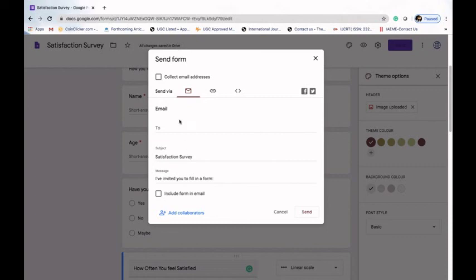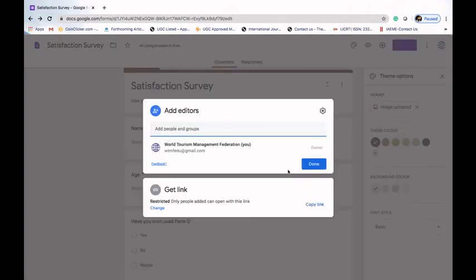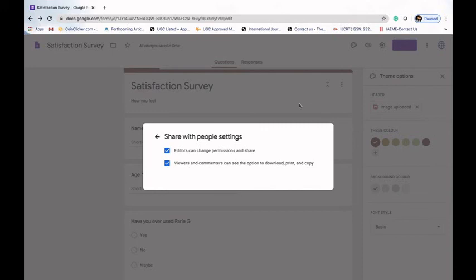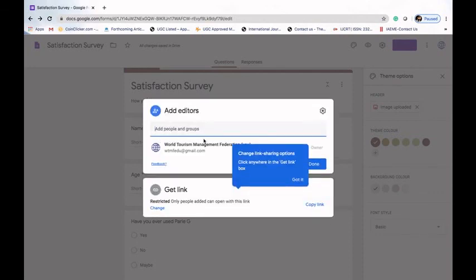There is one more option. If I wanted to email this form to my informer, I can do one more thing: I can click on include form in email. The moment I mail this form, it will automatically be available in the mail. One more thing we can do is add collaborators, and I can add a certain number of people, or we can go to the settings. Now the moment I go to the settings, editors can change permissions and share, viewers can comment, and commenters can see the options to download, print and copy. I can change this. I can uncheck this if I wanted to. Okay, got it.